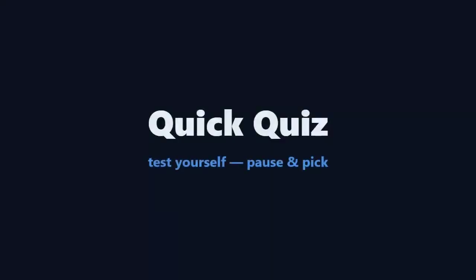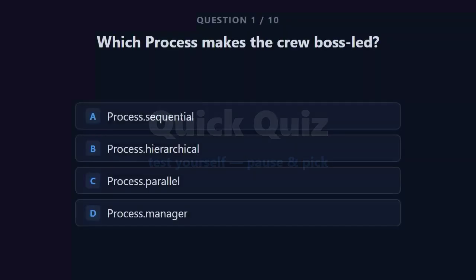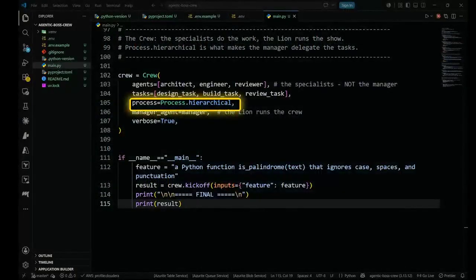Quick quiz. Pause the video after each question and pick your answer. Question 1. Which process makes the crew boss-led? A. Process.sequential. B. Process.hierarchical. C. Process.parallel. D. Process.manager. The answer is B. Process.hierarchical puts a manager in charge of delegation.